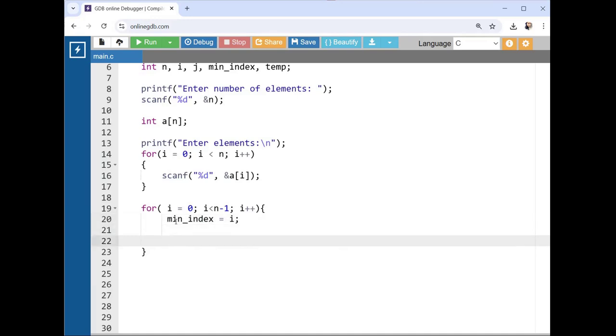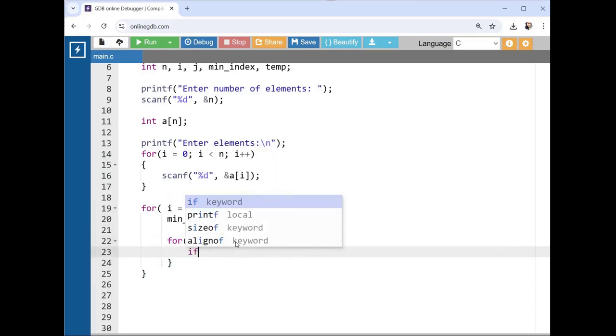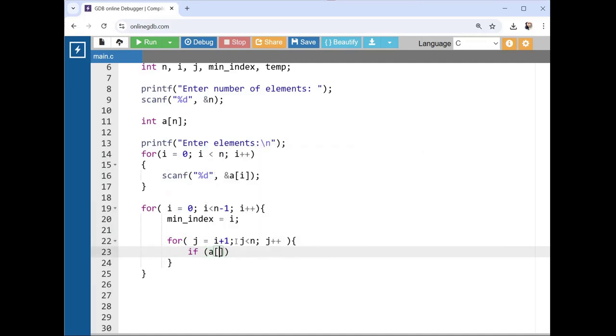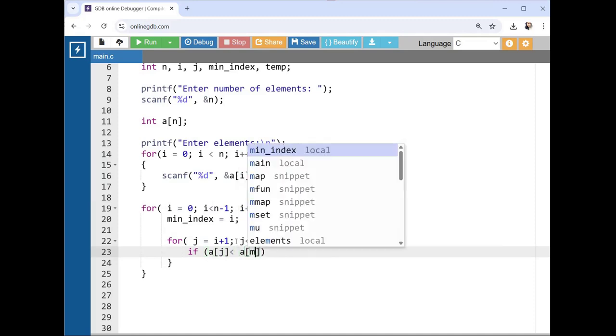Now for comparison, we have to make one for loop. I am writing j, and I am giving j the value i plus 1. Why am I writing i plus 1? Because when i is 0 right now, it will compare with i plus 1, meaning the next element only. Now j will go till n, obviously, and j plus plus. Now you have to compare it. We will simply write one if condition: a of j is smaller, we have to find the smallest element, the minimum element. So a of j is smaller than a of min index.